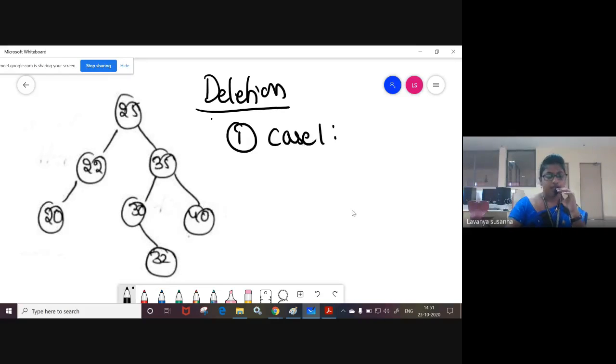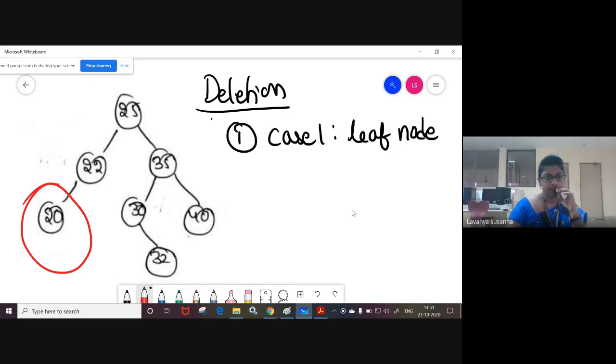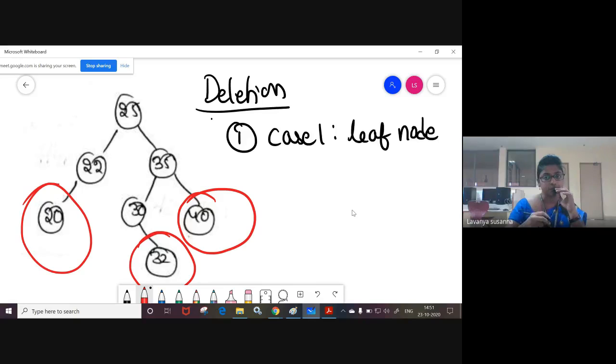Case 1. Now, if you want to delete an element which is a leaf node, what is a leaf node? Which does not contain any children. See the leaf nodes. 20 is a leaf node. 20 does not contain any children. 32 is a leaf node which does not contain any child nodes. 40 is a leaf node which does not contain any child node. What is meant by leaf node? A node which does not contain any child nodes is called a leaf node.